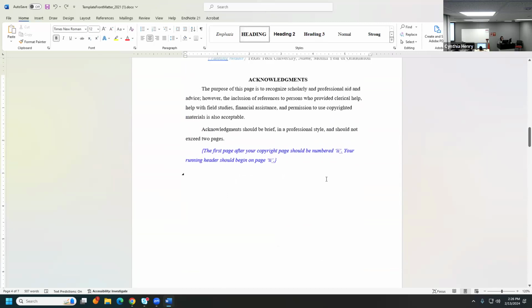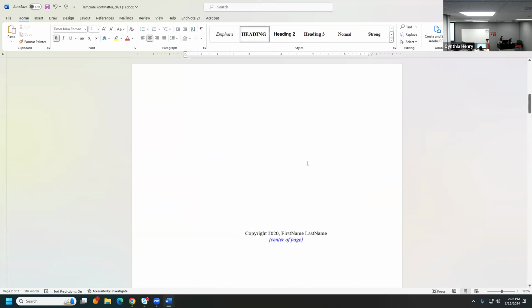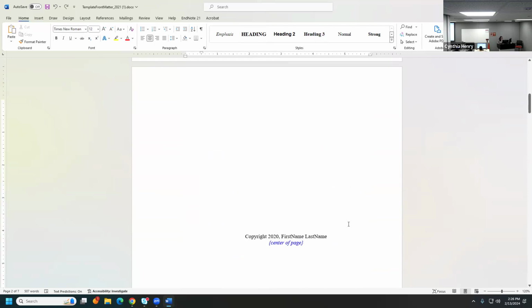Okay, so let's just double check the copyright. We don't even have the copyright symbol here, we just have the word copyright, and that would be fine. And then I would want to put here Cynthia Henry, because that's my name. And if I was graduating, and this should be in the center of the page, it doesn't look centered, but it is centered. So let Word do that for you. And you would want to change this to copyright 24 because this is the year.